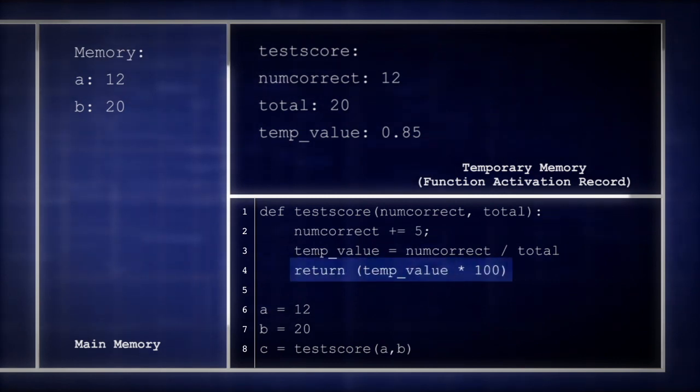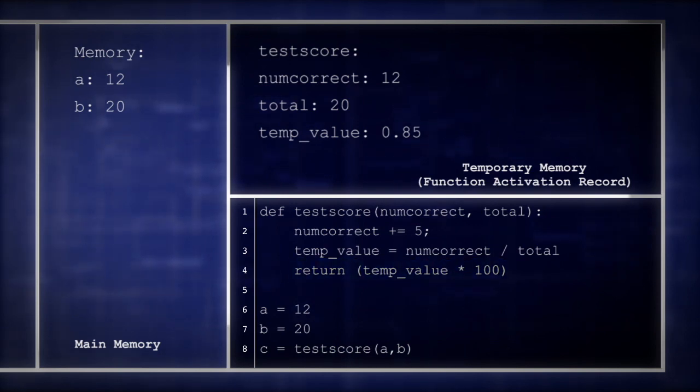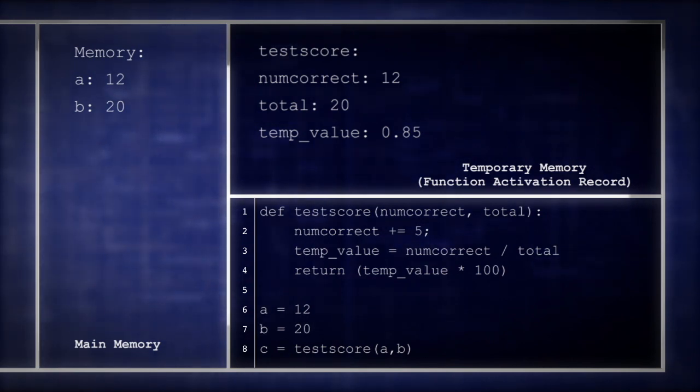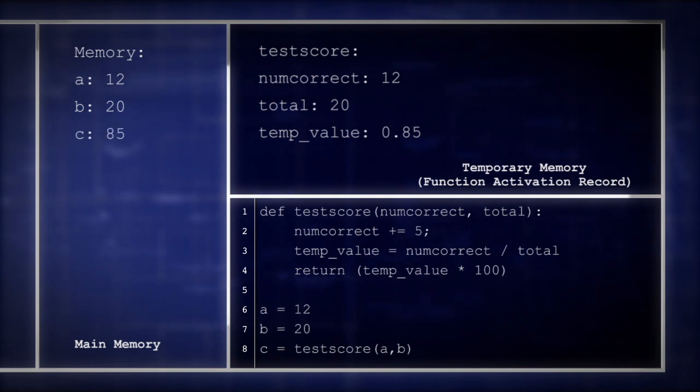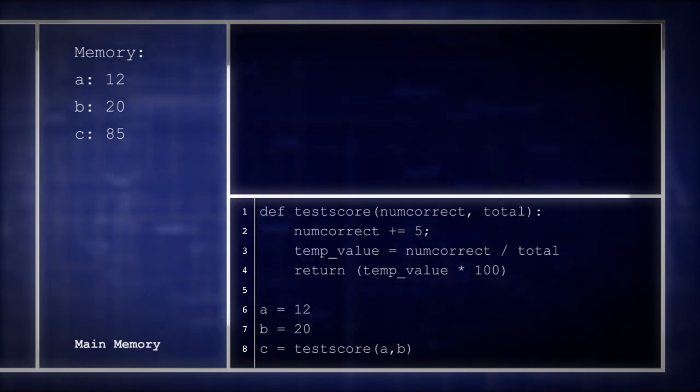Finally, we return a value back to the main program. We first compute a new value by multiplying temp value by 100 in the function itself. This calculation doesn't get assigned to any variable, so it's just sitting temporarily in some unnamed memory. Then that value gets passed back to the main program as the result of the function. In this case, the value is 85, so we assign 85 to the variable c. And then, since we're all done with the function call, the function activation record is destroyed.